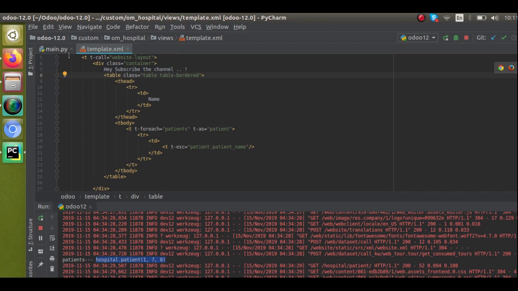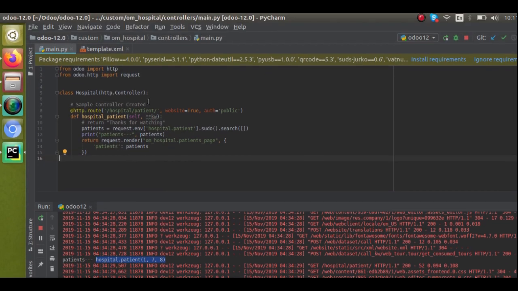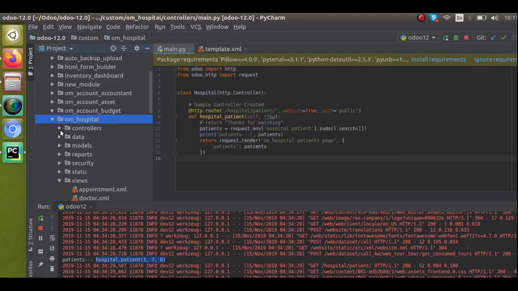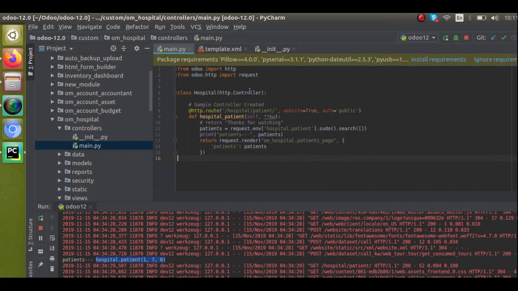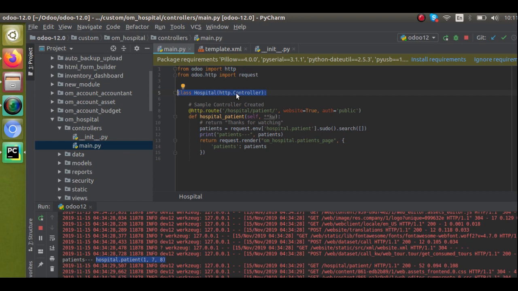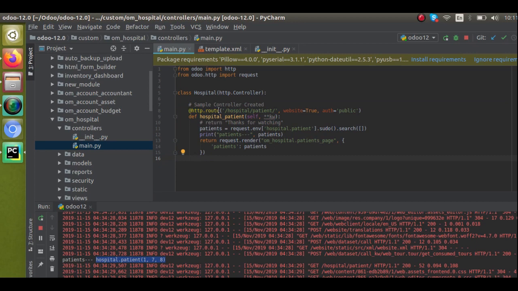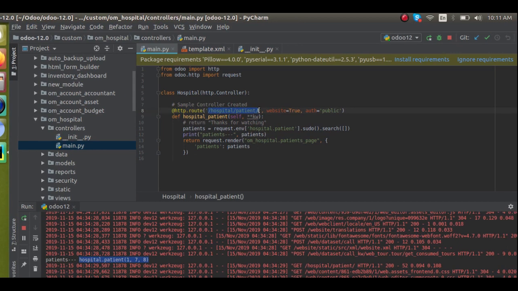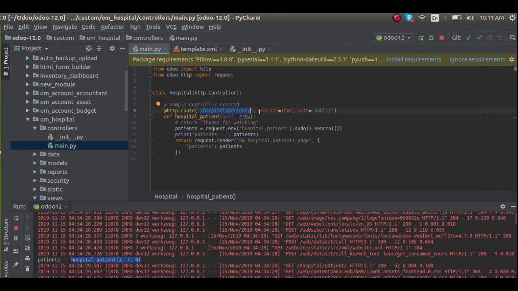So first of all, what you have to do is create a directory, controllers. So if I take one hospital, I have created a new folder, controllers. Init.py is added, and from that init I have called the main. Inside the main.py I have imported from Odoo import http, and from Odoo.http import request. A new class is defined, hospital, with http.controller, and a simple route is defined, http.route hospital patient. This is the URL that we are going to access. Then website equal to true is given and auth public is given.